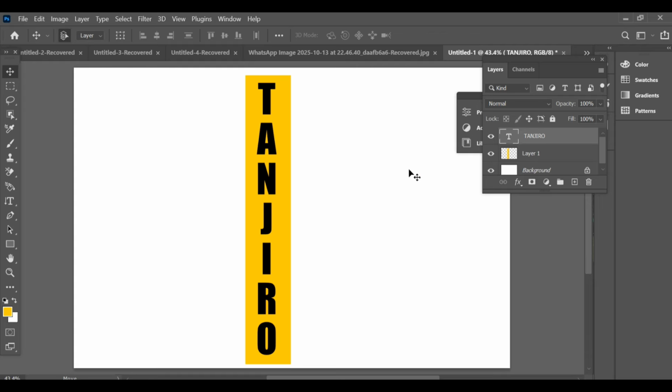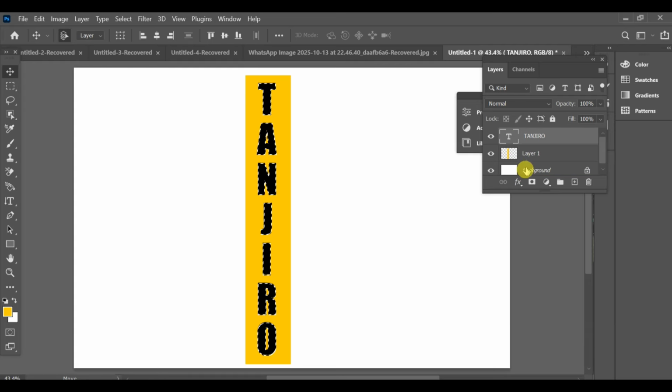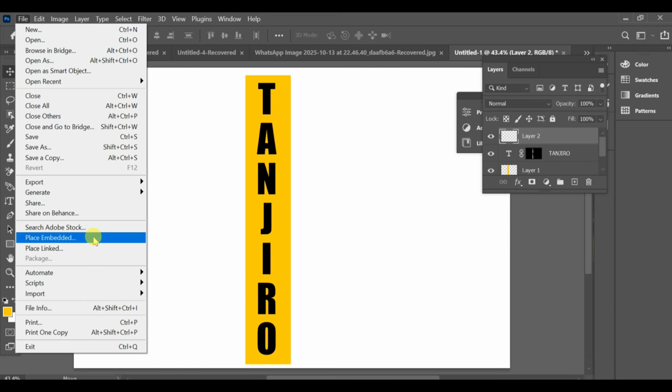Next, go to Settings, choose Pixels, and create a mask for the text. Now create another new layer, then go to File, Place Embedded, and select an image you want to apply inside your text.